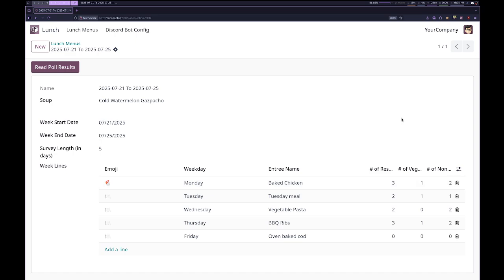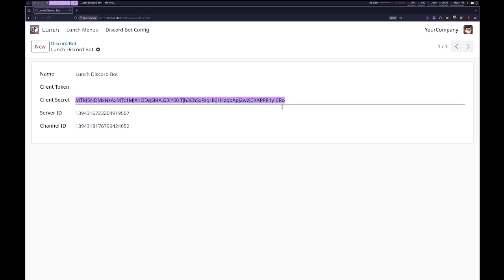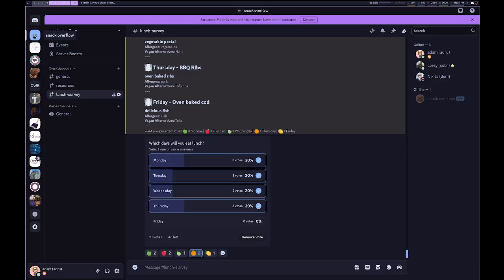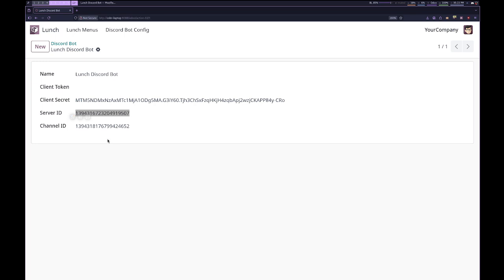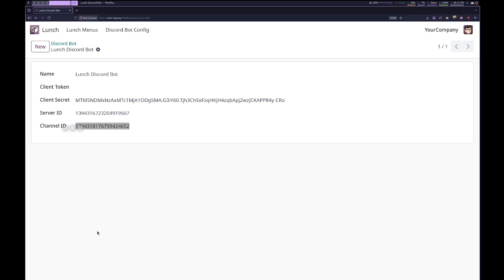There's very little configuration that's necessary for all of this to work. Just one Discord bot record. We have a client secret, please don't steal mine. A server ID, which is just right-click on the server, copy server ID. And a channel ID, which is just right-click on the channel and copy the channel ID. And that's the long and short of our Lunch app solution.